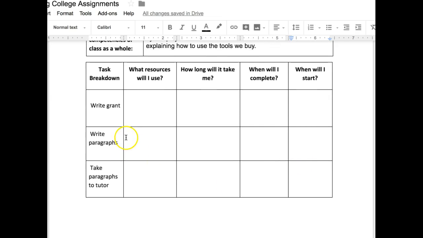I have to write the grant. Let me start from here. What resources will I use? My group. How long will it take me? Probably 1 to 2 hours, I'm thinking, because I have to fill it out. I haven't looked at it yet. When will it be completed? Well, it has to be turned in week 8, and right now it's week 7. So I better start looking at that.